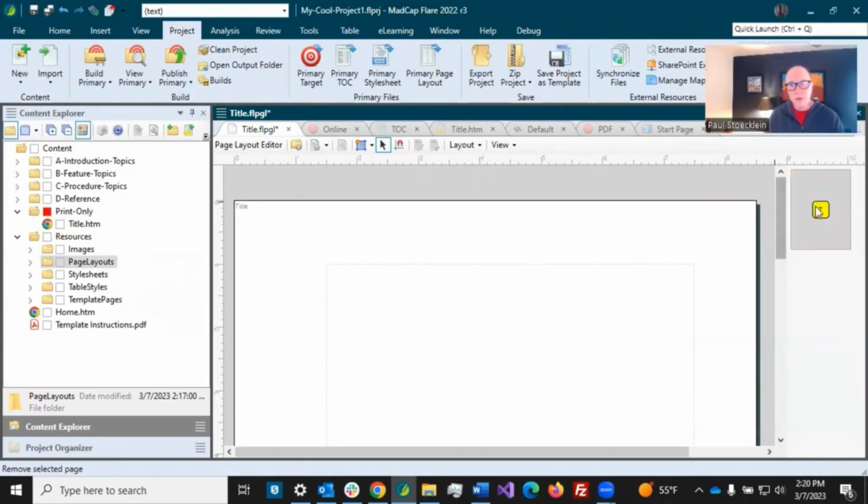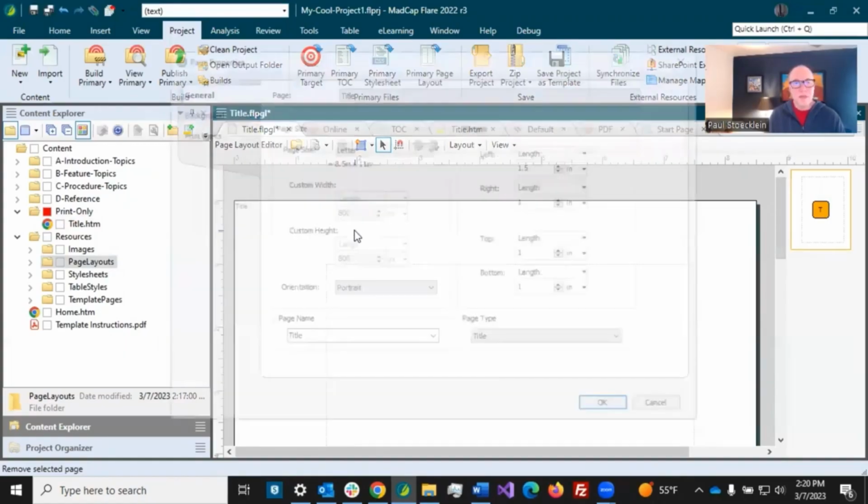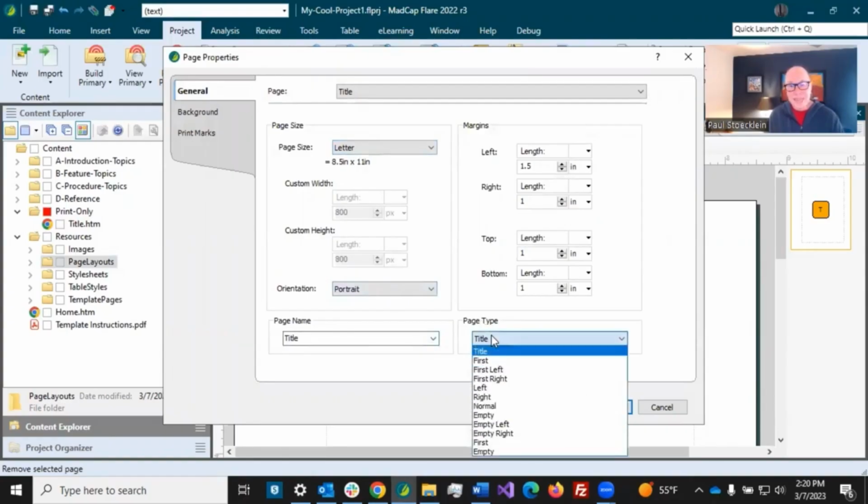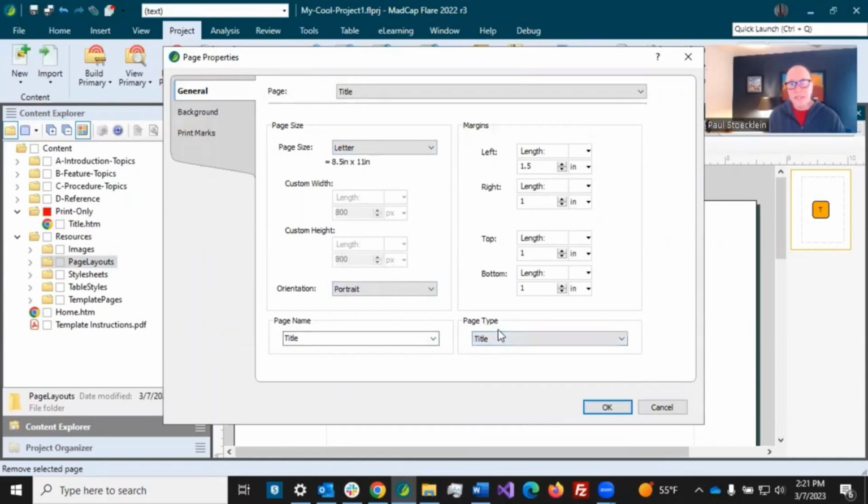And so I have that selected, and you can see there's sort of this text in here. It says title. That's just for your internal purposes. It isn't going to show up on the page. You double click this, you can see the properties. All right, it's 8.5 by 11. You can change things in here. This is the important thing, page type, title. And by selecting something as a title page, Flare is going to know if you have that TOC proxy selected in your target, it's going to know, hey, if you've got this page type, this should go in front of the TOC. That's the magic that's going to happen for us here.